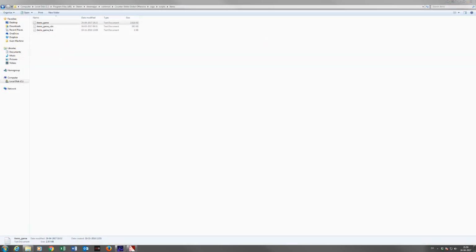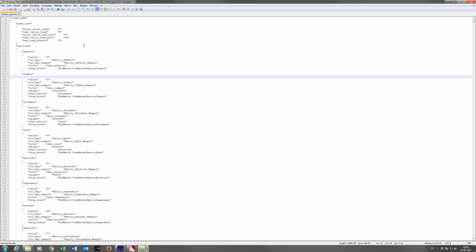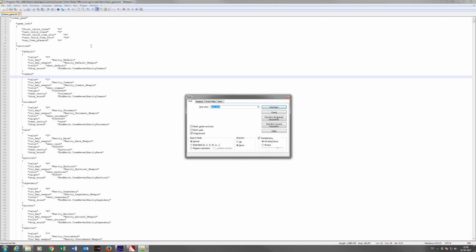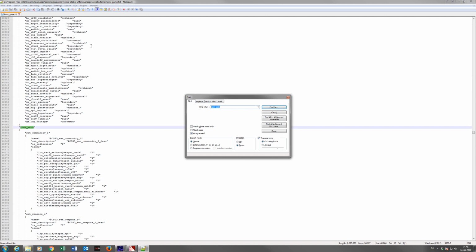Now let's open the items_game file to find out how it works. So this file contains references that connect the texture files with the game. It also contains all the preset values of the skins. So if you search by clicking Ctrl+F item_sets, you will find sets of skins from different collections.